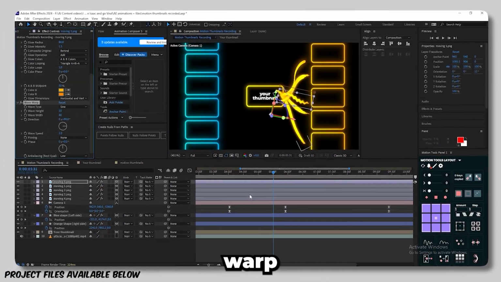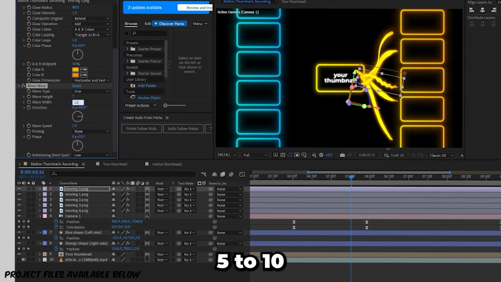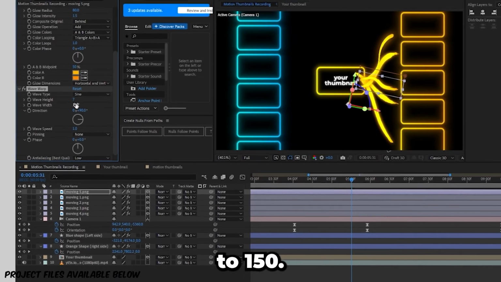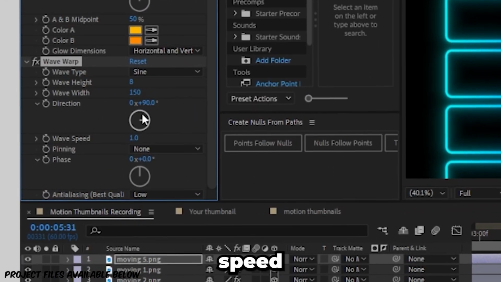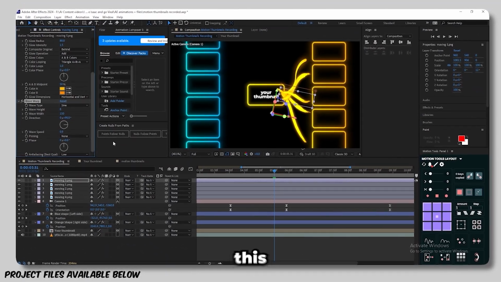Now apply wave warp. Depending on the brush stroke, I used a height value of either 5 to 10 and a width value of 120 to 150. I found the wave speed at 0.6 to be nice. You don't have to follow mine. You can keep changing this until you are happy.